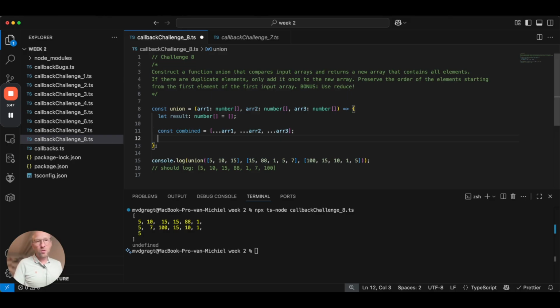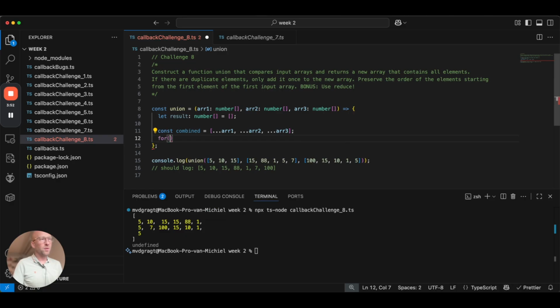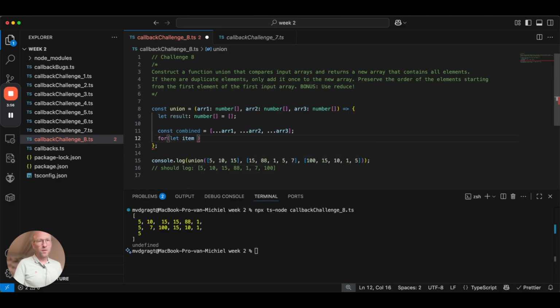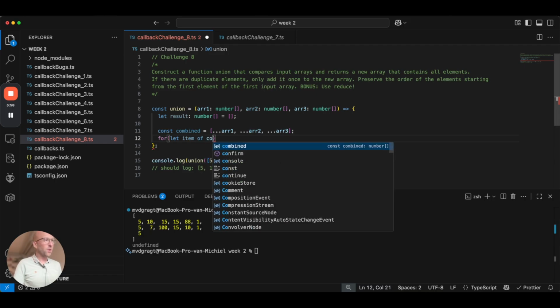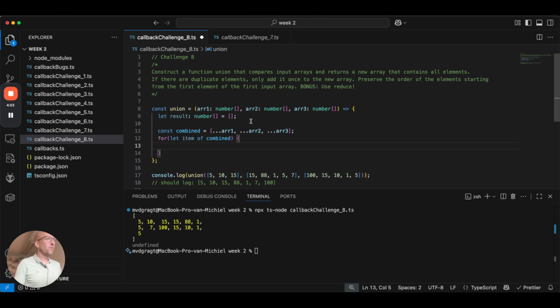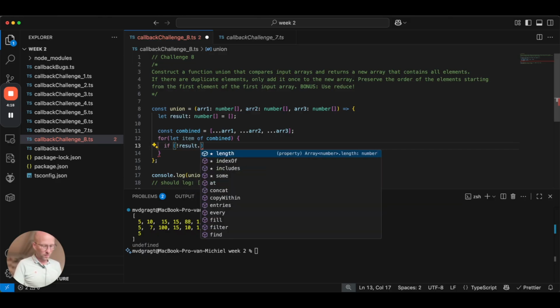So what I need to do now is I'm going to say for every item of combined, I want to do something. So for every item, so for the 5, I want to do something. For the 10, I want to do something. For the 15, I want to do something, etc. And what I want to do is this here. If, let me write it down.